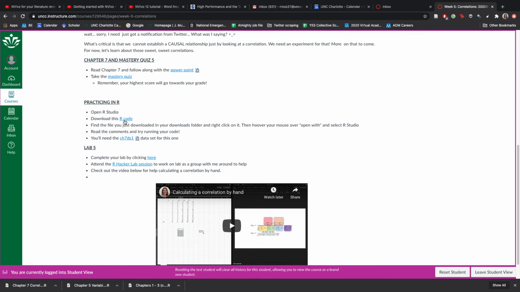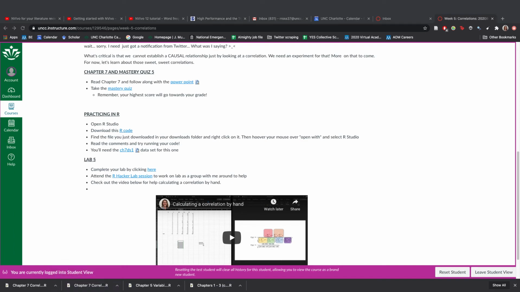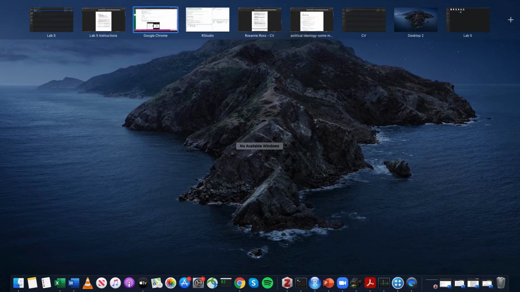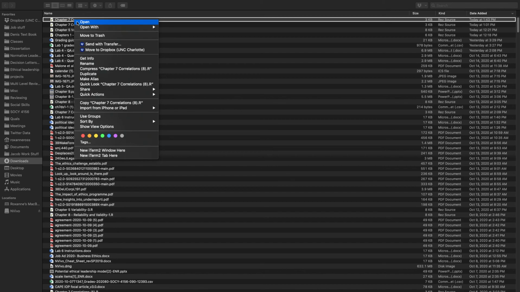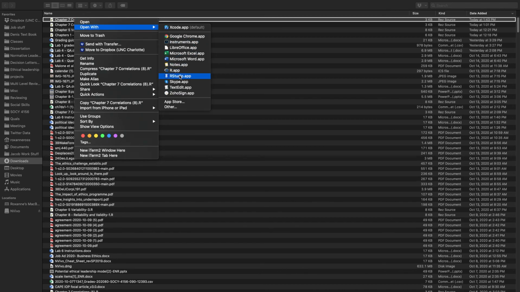It doesn't always come from the practice R code. Sometimes it comes from the book. But if I'm asking you to run some R code, it's usually coming from these practice R code things that I provide for you all. So you'll download the R code, and to open it, I think I've mentioned this before, you'll show in Finder and open with RStudio.